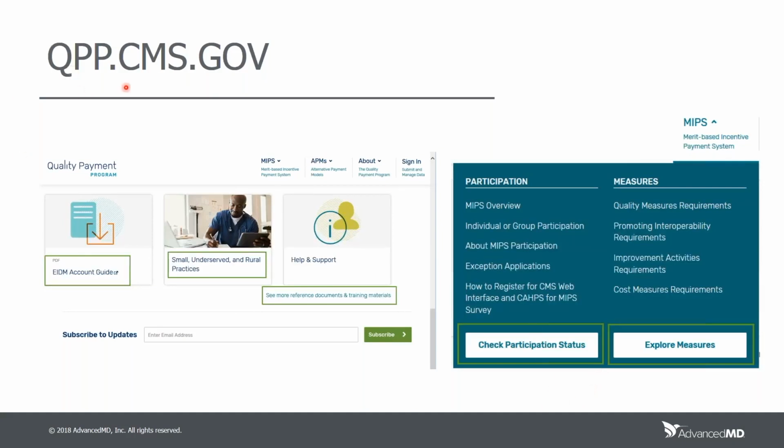So some key points. It's QPP.CMS.GOV. If you are participating in MIPS, I would suggest you mark this as a favorite in your browser. You'll scroll down the page, and this is where you'll see that EIDM account guide. This will help you with the step-by-step things that you need to do to get your EIDM credentials set up. Really, really good guide. Highly recommend you do this.